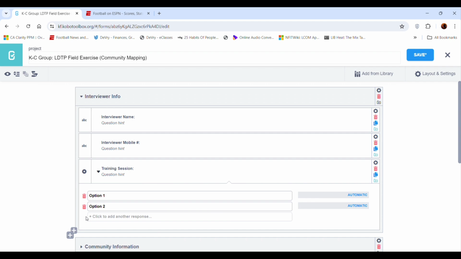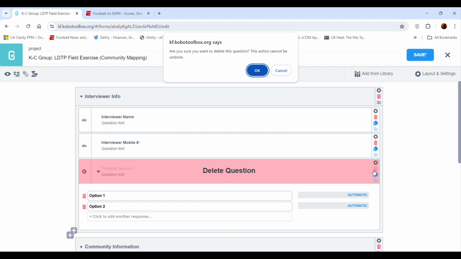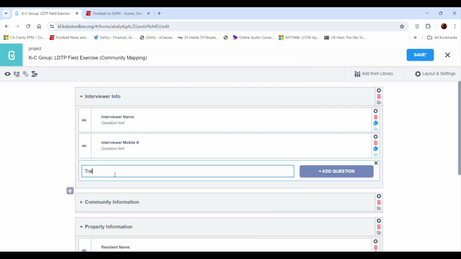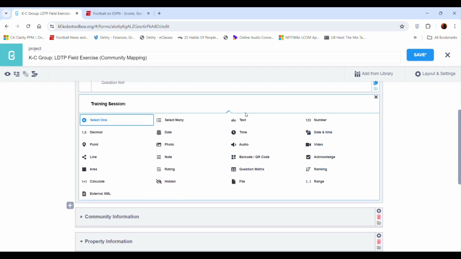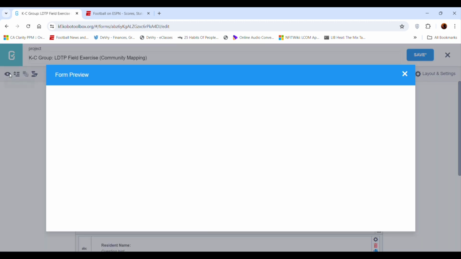We have the form. Training session is not supposed to be multiple choice. Let me edit that. I don't want to make it multiple choice. There will be way too many sessions. Text. Okay, so let's preview the form.